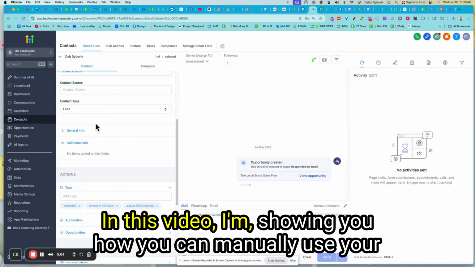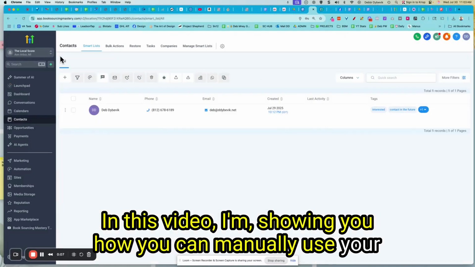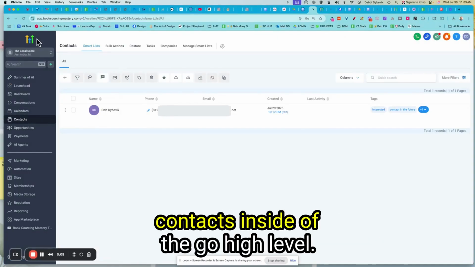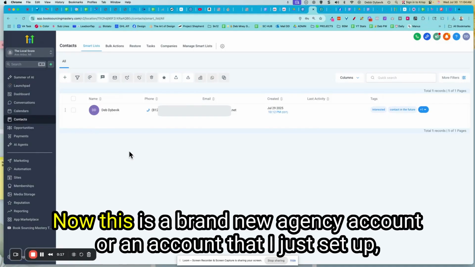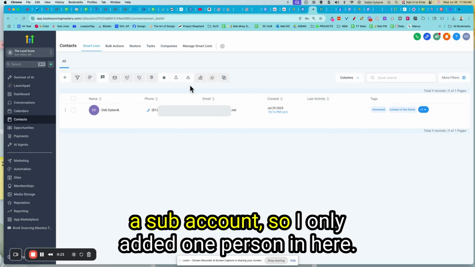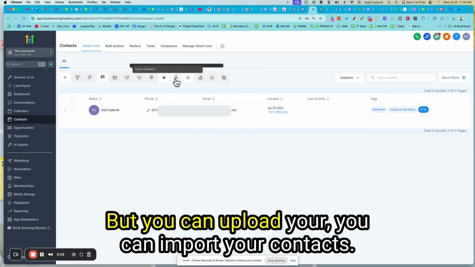In this video, I'm showing you how you can manually use your contacts inside of Go High Level. So inside of this account over here to the left, click on contacts. Now this is a brand new agency account, or an account that I just set up, a sub account. So I only added one person in here, but you can import your contacts.